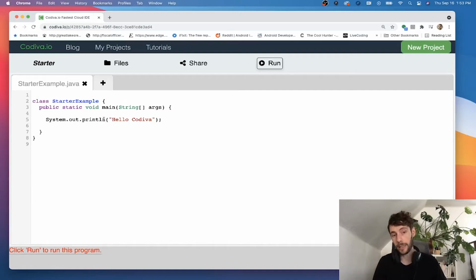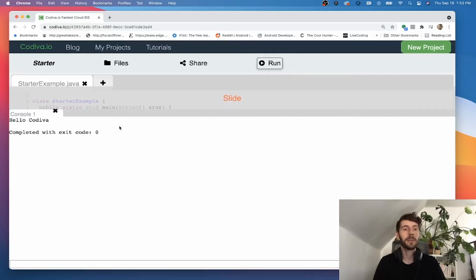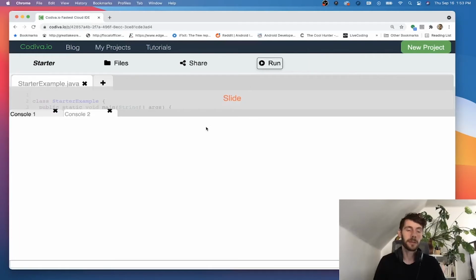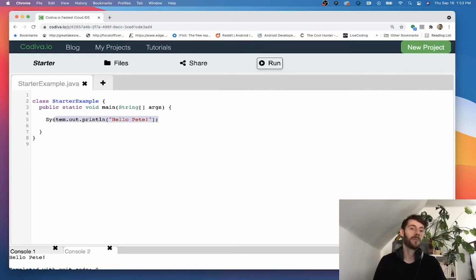system.out.println, or println, hello Codiva. If we run our program here, we will see in a moment hello Codiva output in the console. What we can do is change this to say hello Pete, and then run it again, and we can see it says hello Pete. So what might be self-explanatory here is that system.out.println prints out a string, which happens to be hello Pete, to the console.